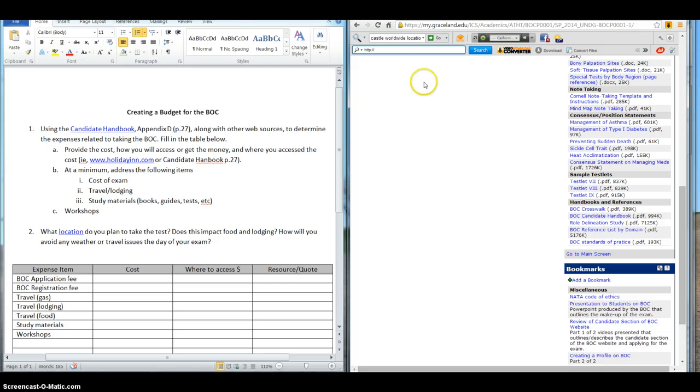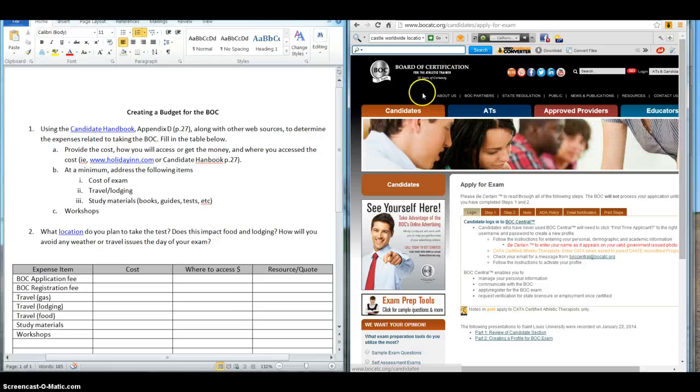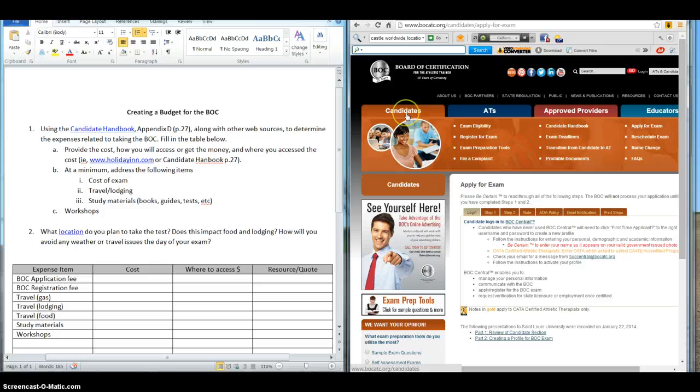If for some reason you, along with this, just want to examine more of the board certification website, you can just come into the candidates section here on the website, and you'll note there is a plethora of things for you to view, including exam preparation tools, applying for the exam, rescheduling exams, etc.